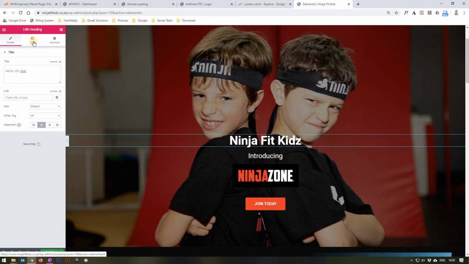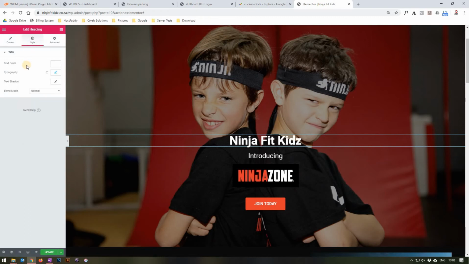Next, we are able to edit the styling of this widget. Here we are able to edit the text color and the typography, which includes the font, text size, weight and so forth. We're also able to add a text shadow and to play with the blending modes.